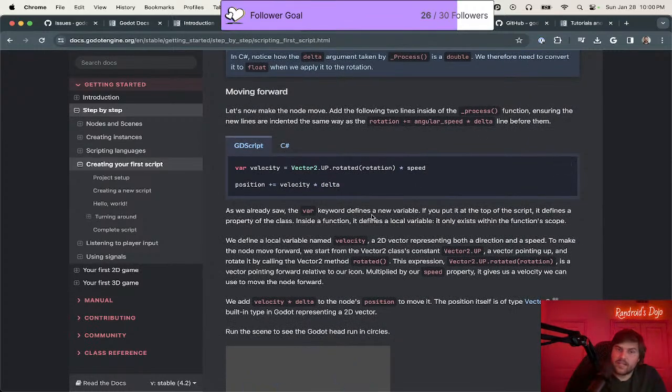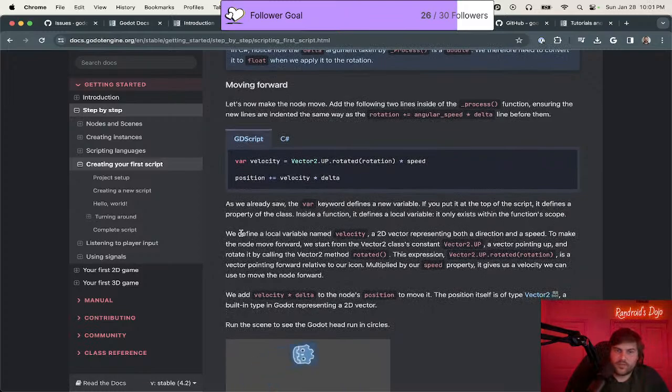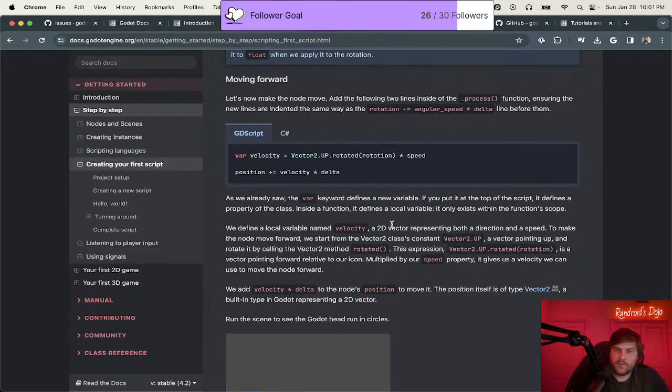As we already saw, the var keyword defines a new variable. If you put it at the top of the script, it defines a property of the class. Inside a function, it defines a local variable. It only exists within the function scope. We define a local variable named velocity, a 2D vector representing both a direction and a speed.